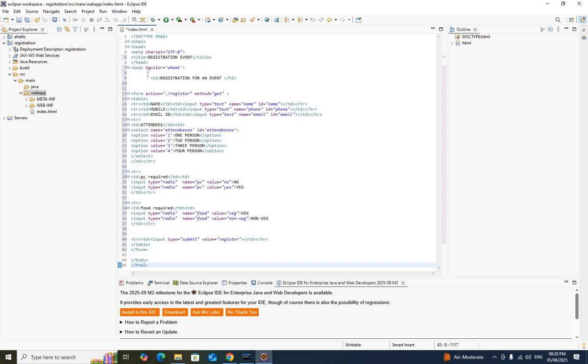So this is a simple body. Inside the body I open the form tag. Why? Because we are writing the registration process.